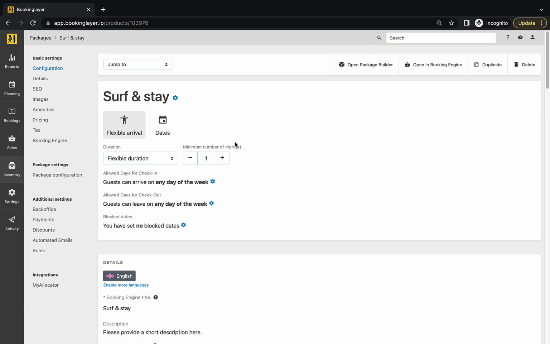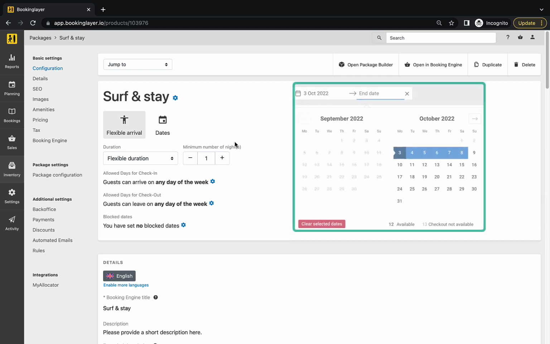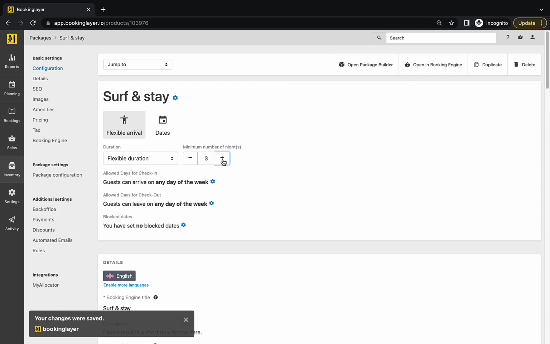The first step is to configure the package's bookable dates. There are two main options. When we choose a flexible arrival, the booker will be able to select dates from two calendars in the booking engine, a check-in date and a checkout date. We can add certain restrictions such as a minimum duration when allowing a flexible duration.